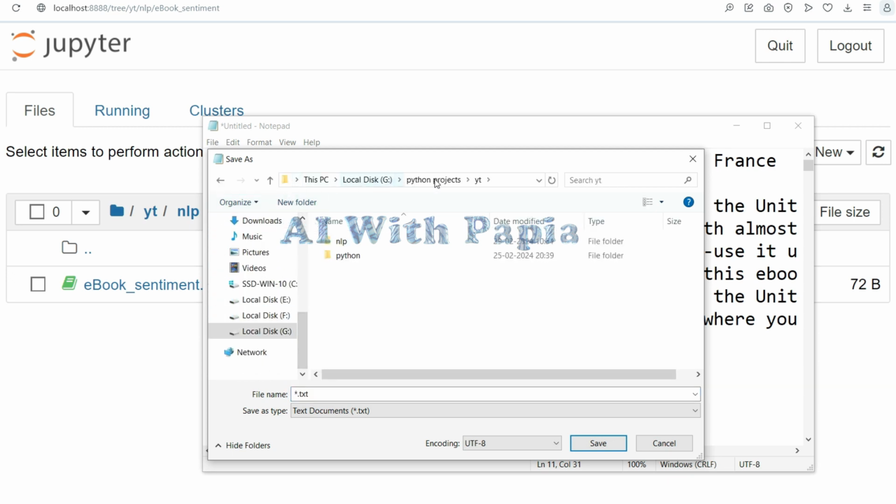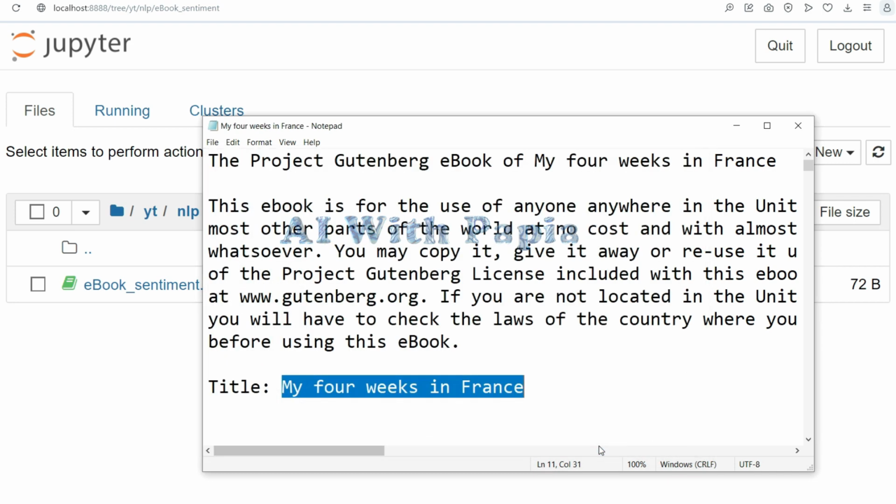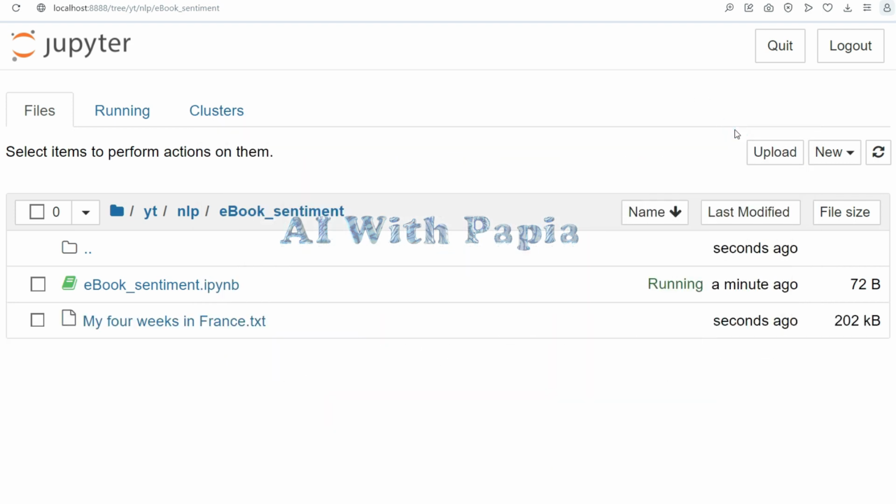So let's browse or navigate. So in this ebook sentiment, this is our folder. So here we will be putting the name, and it will be saved as a .txt file. So here we have our ebook in the form of a .txt file, and our notebook is also here. So both should be in the same folder. Simple. Now let's start our coding.